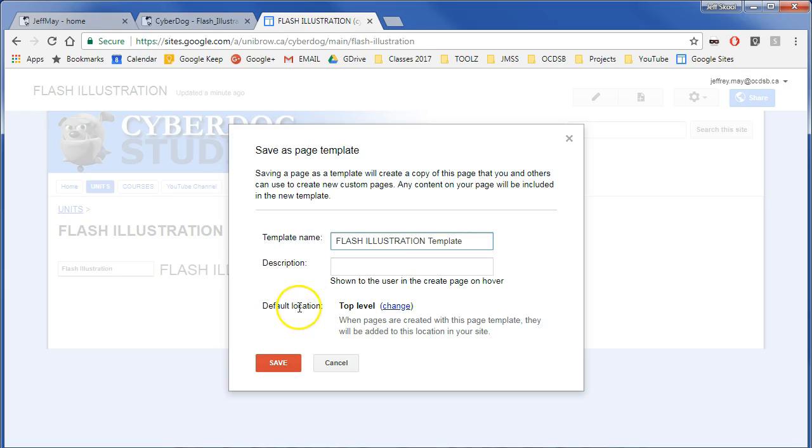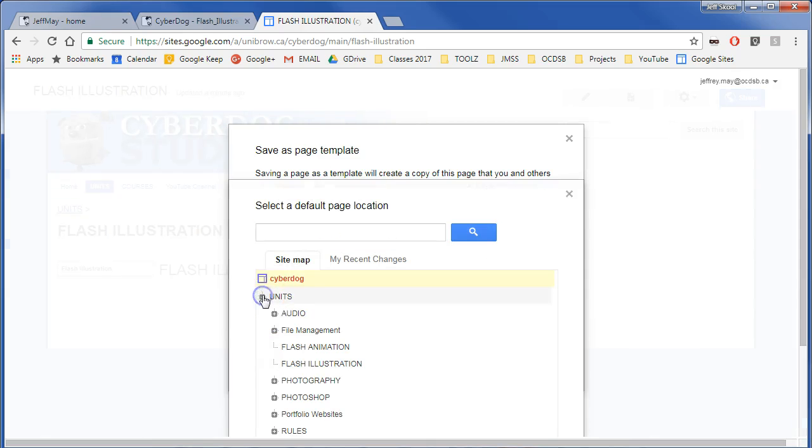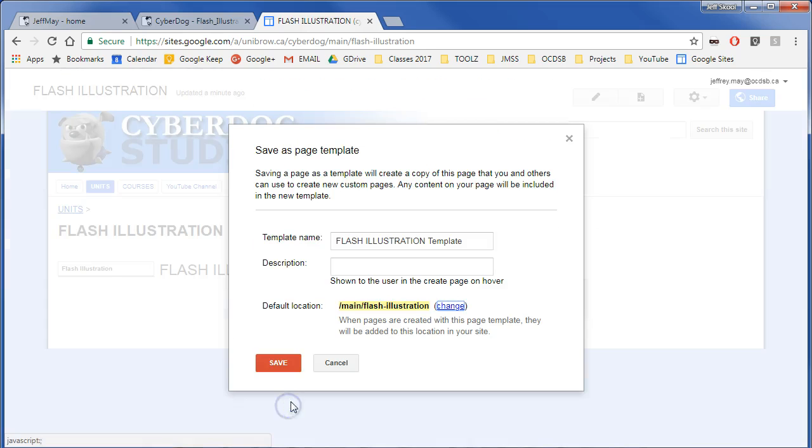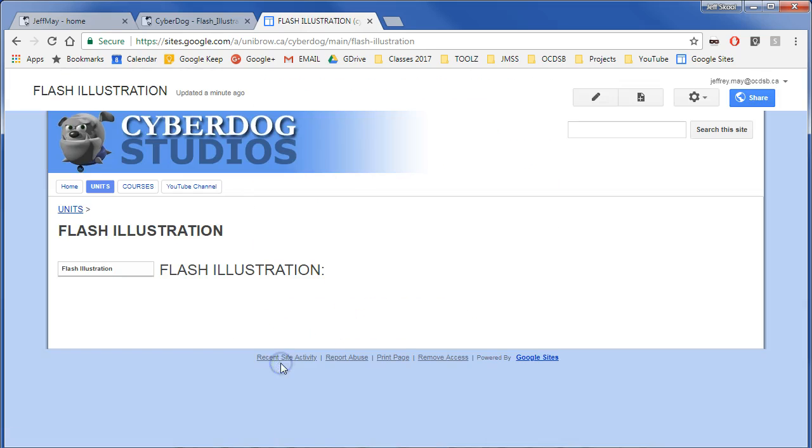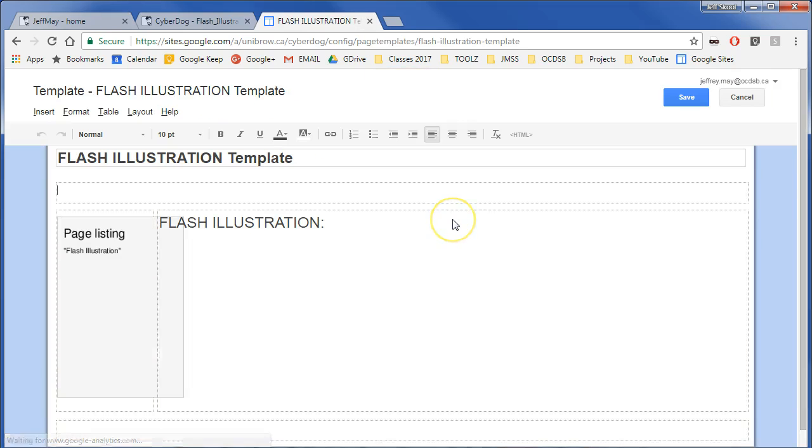And I want to change the default location. If I ever use this template, I'd like it to build the new page under Flash Illustration. Done. Hit save. All good. This is simplifying things immensely. And now I think I want to build some pages.